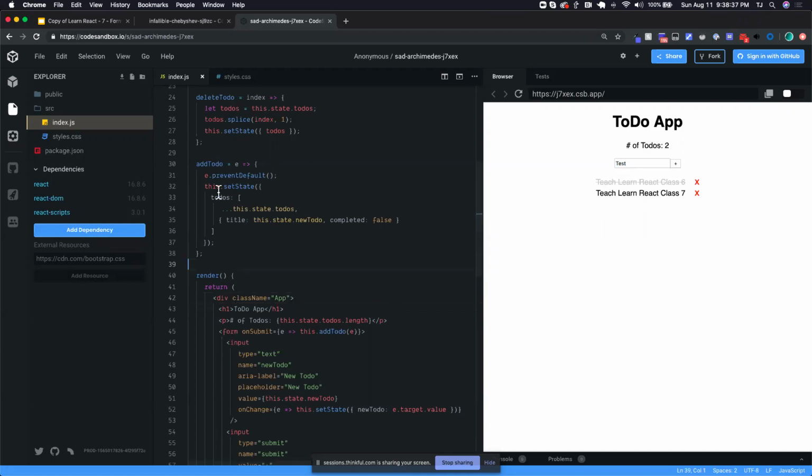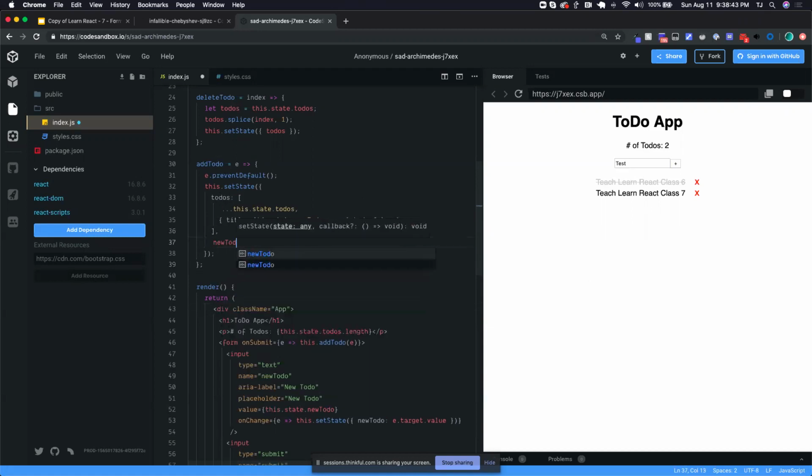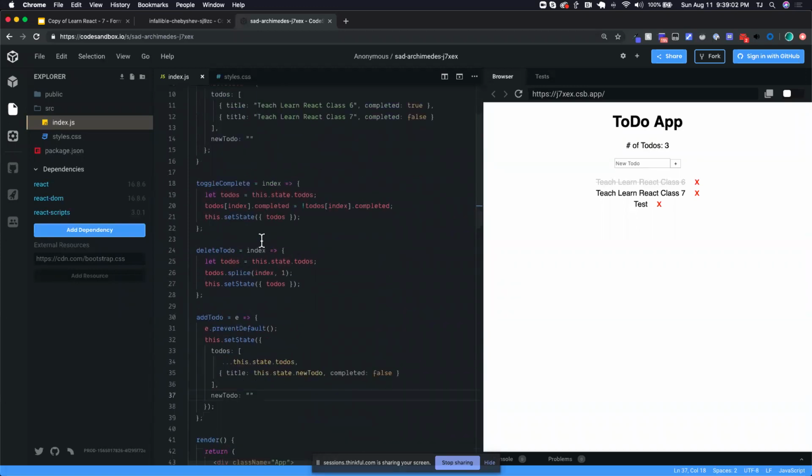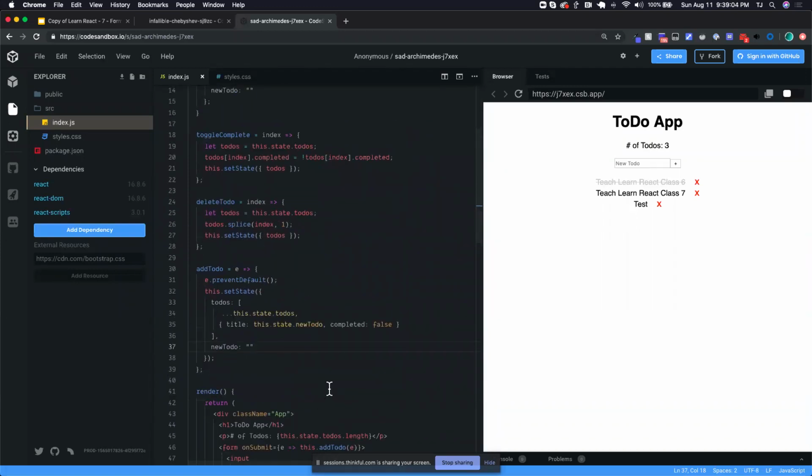So inside of set state, of course, I don't have to just set one item, right? I can also say new to do, set that back to an empty string. And so now when I type in test and I hit plus, there we go. It added it, and this is now empty, so I can keep adding new ones. Cool. So that was just an idea of working with lists. The list in this example is this array of to-dos, and how we could have all of our CRUD operations here.